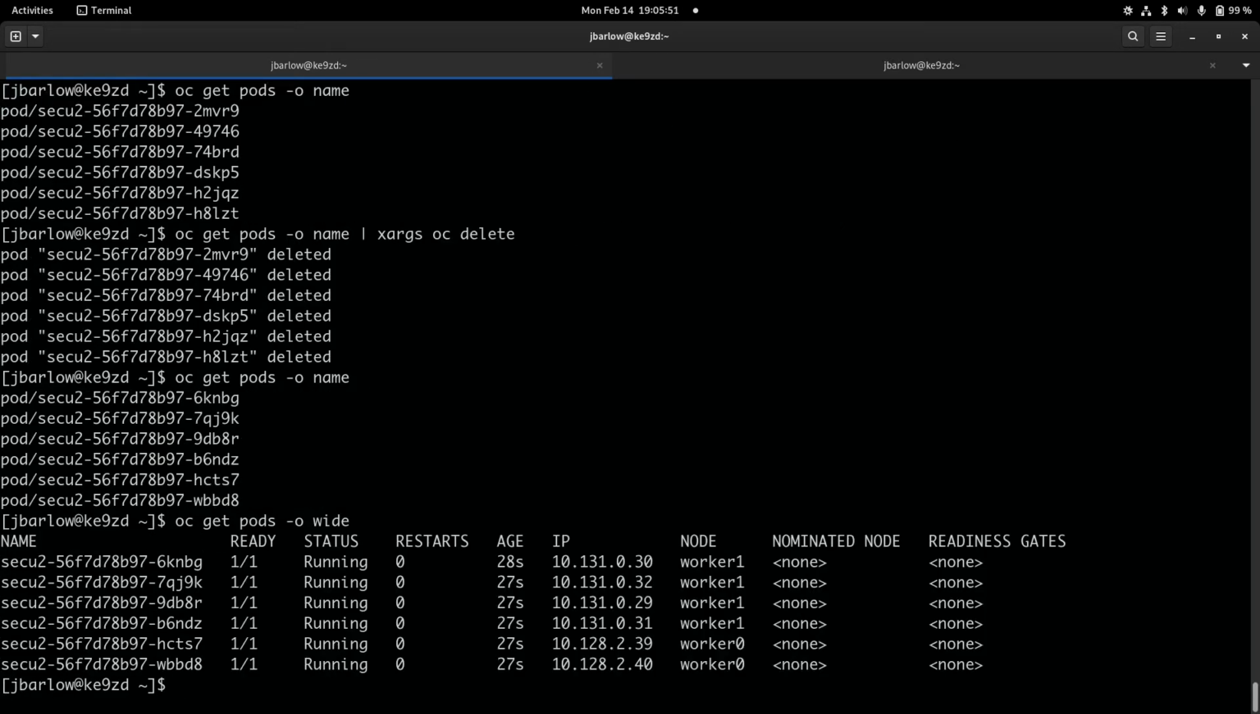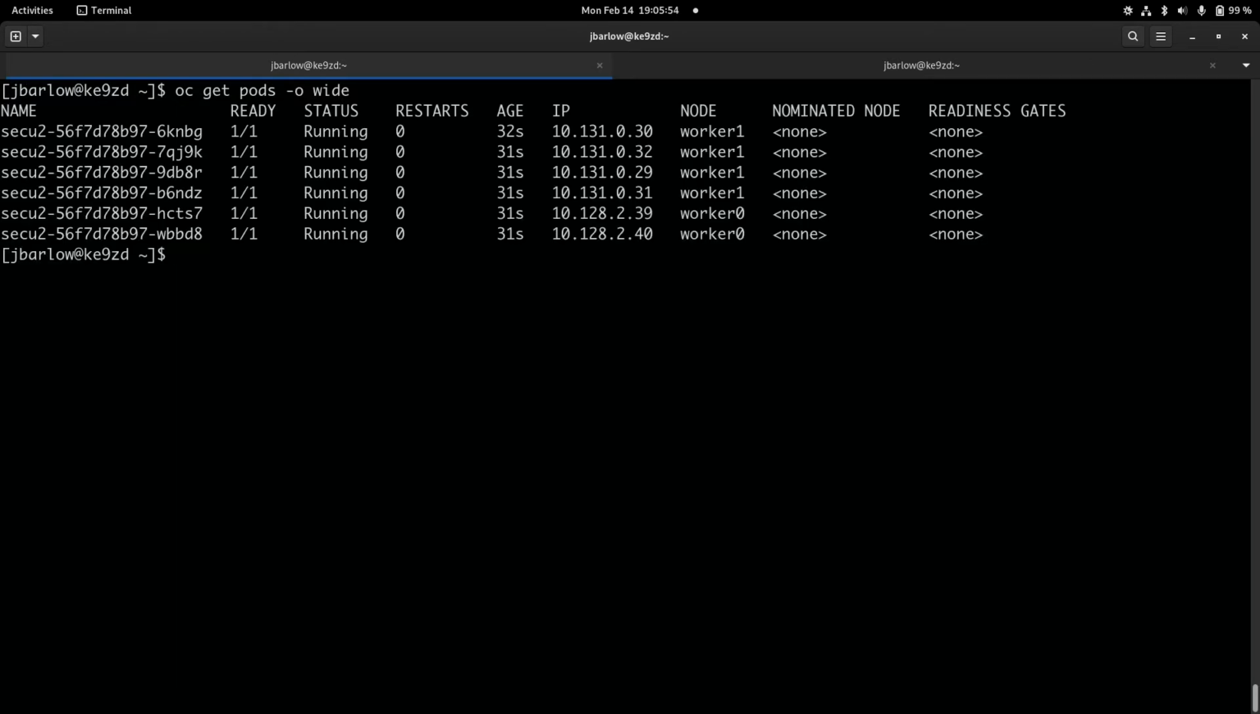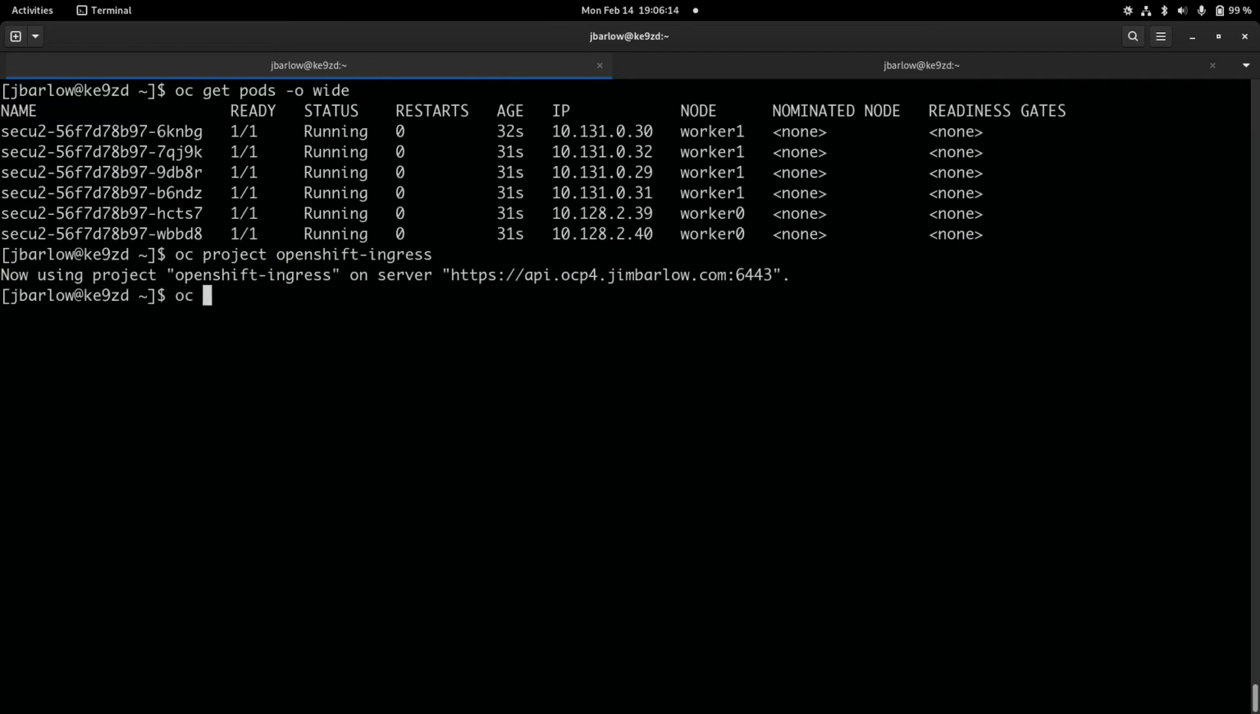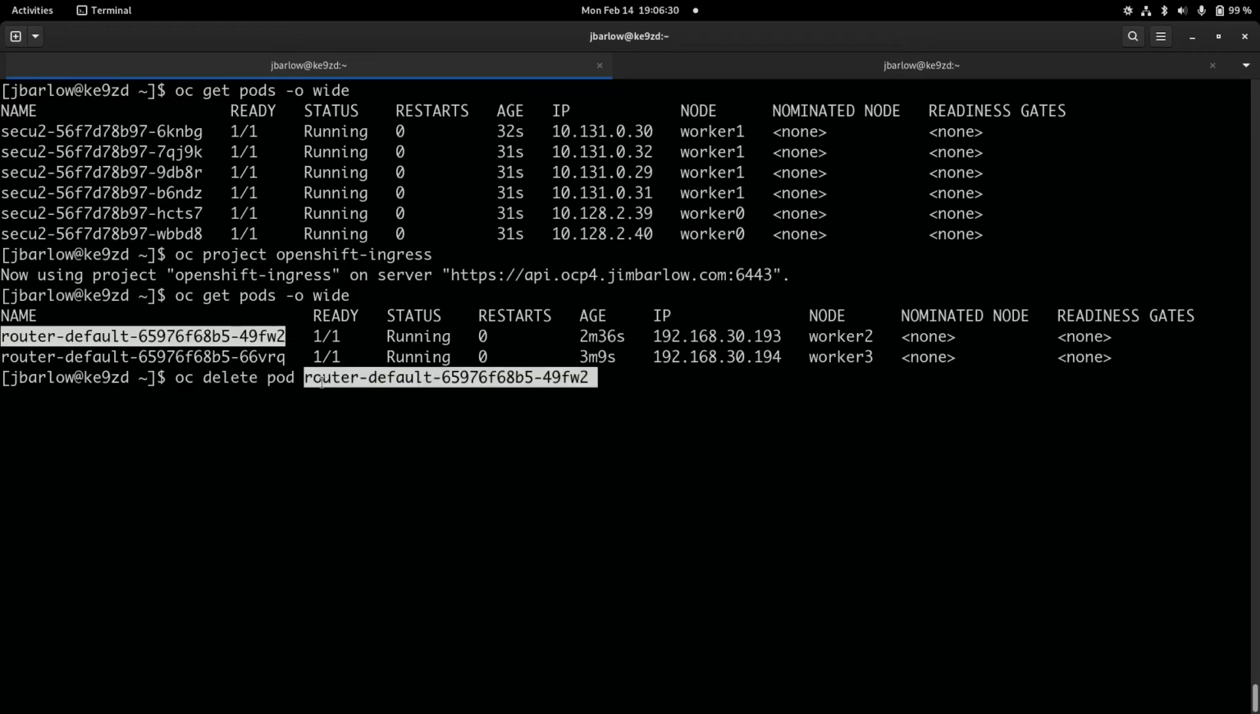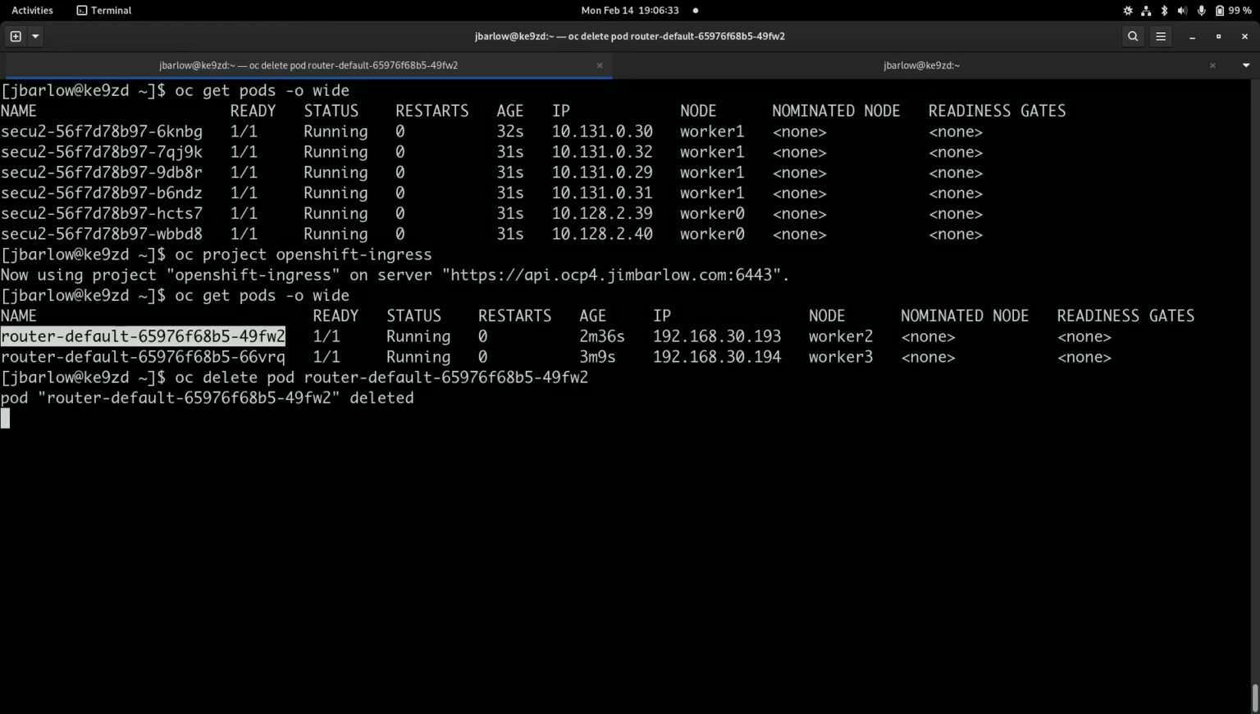And look, they're all on workers, they're on worker 1 now. So they came back to where they're supposed to be. And so everything is hunky-dory, I suppose, except that if I go to my OpenShift Ingress project, they're fine. But if something happened to one of those, well, we have a node placement set. We don't have a toleration for the taint.